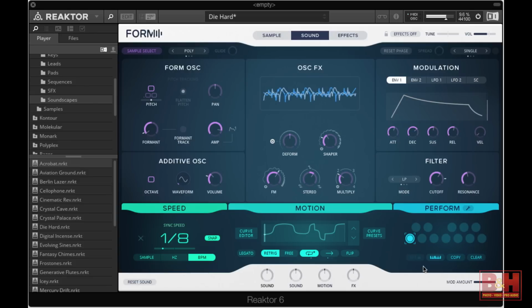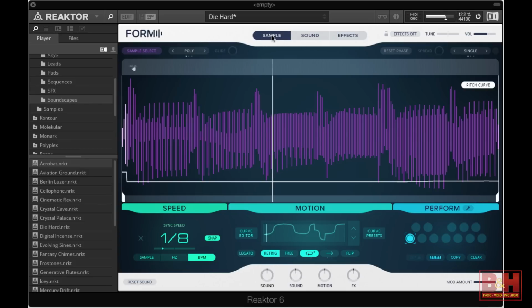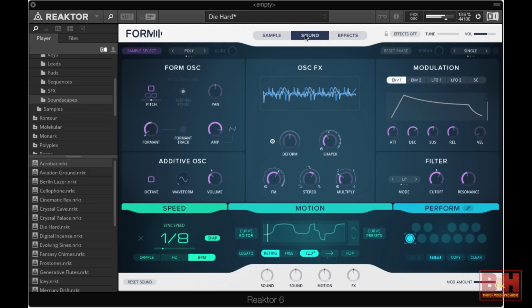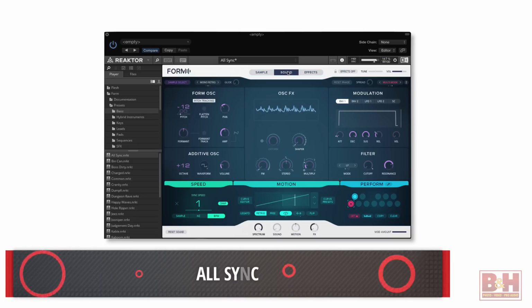Form is NI's new sample mangling instrument, and it runs in the Reaktor 6 shell. Form is a sample tracker and uses a complex algorithm to analyze the sample and then play it back on its own oscillators. Let's play a couple of the presets to give you an idea of how it sounds, and then we'll take a closer look at how it works.